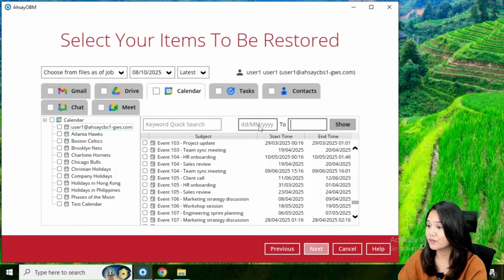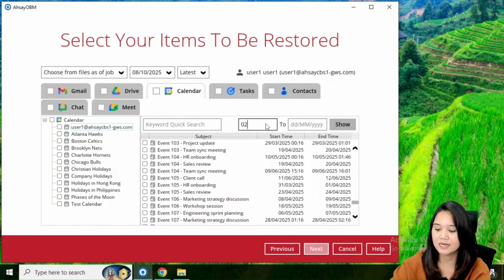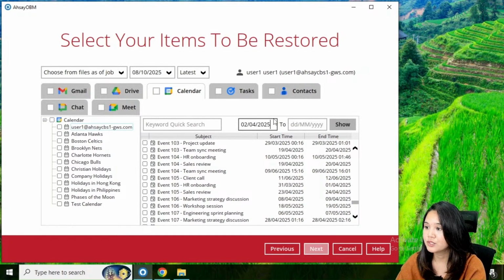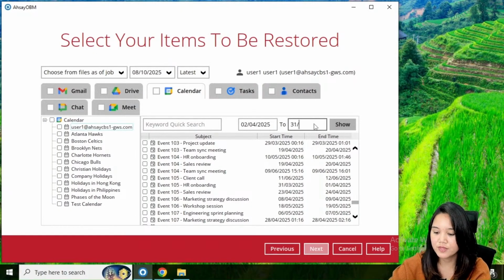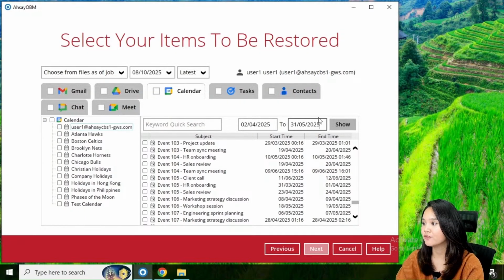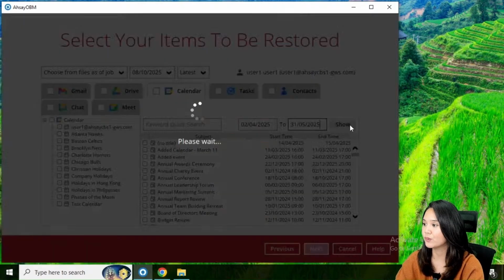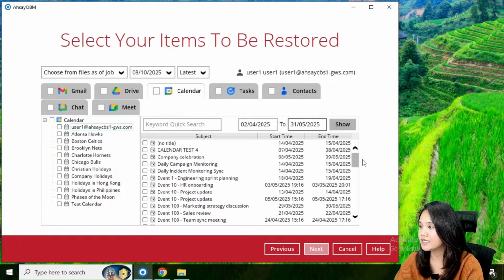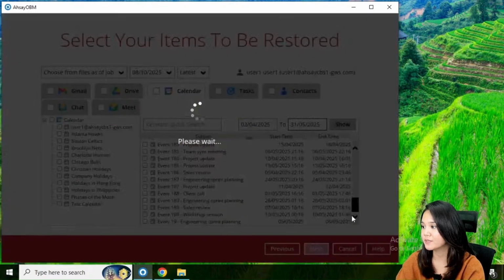So when using the date range filter, be sure to enter the dates in day, month, year format to display only the relevant data. So for this, we'll enter the date starting from the 2nd of April of year 2025 until the 31st of May for year 2025. Then click show to apply the filter. So as you can see, only data ranging between the entered dates will be displayed.